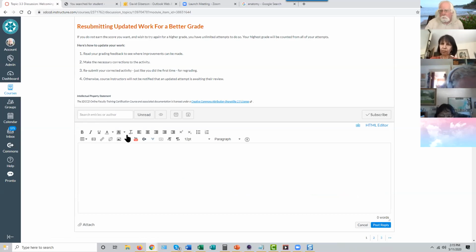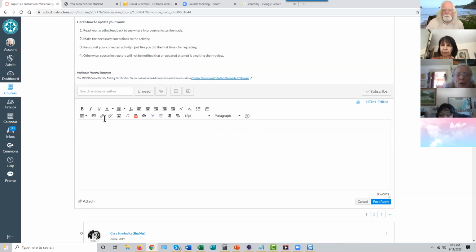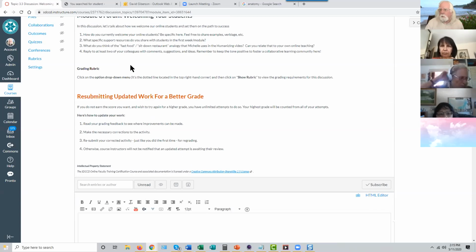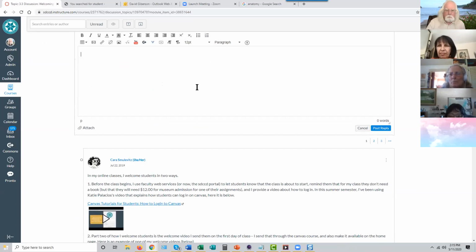But once you click on the word reply, you get this rich content editor box, a standard text editor and media editor that you have available in so many places in Canvas, and you type your response to those questions here. And that's your initial response to the prompts up here. But then under item number 4 here, you're also asked to reply to at least two of your colleagues with comments, suggestions, and ideas, preferably positive comments. You know, if you don't have something positive to say, don't say anything. Well, we would like you to have something positive to say, and I'm sure you would all do that.